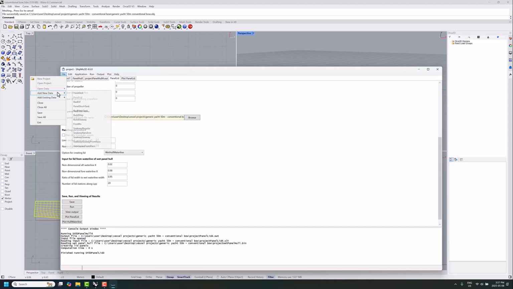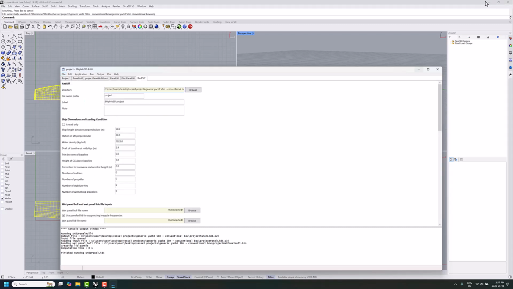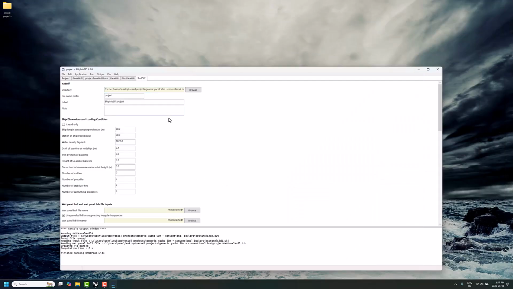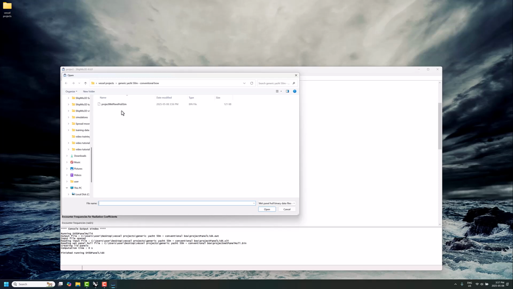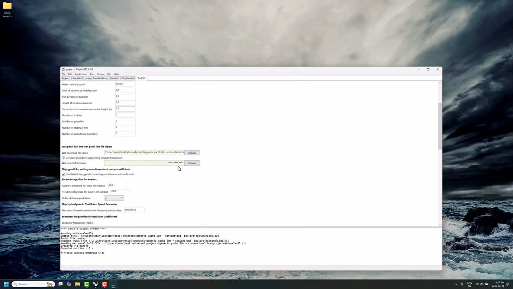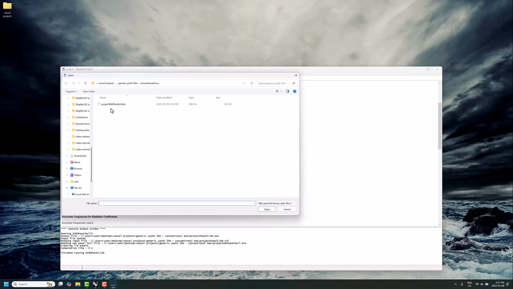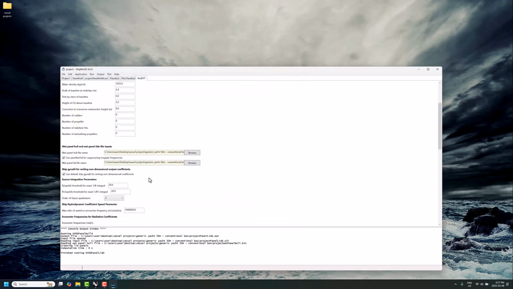So the next step is going to add new data, and we want to go to the rad diff application here. This is the main application for calculating the wave radiation and diffraction effects. So first we pick wet panel hull, and these are the outputs from the previous project. So we'll just pick what's in the folder there. And where's our lid? There's our lid.